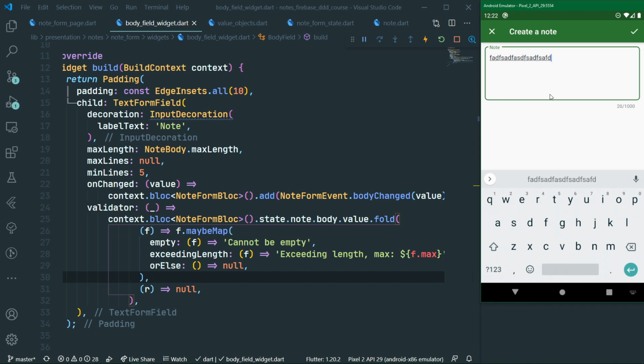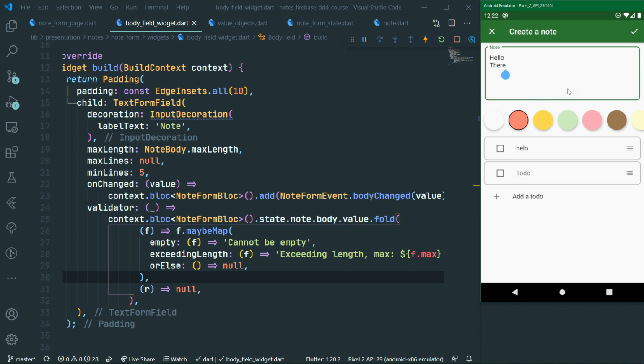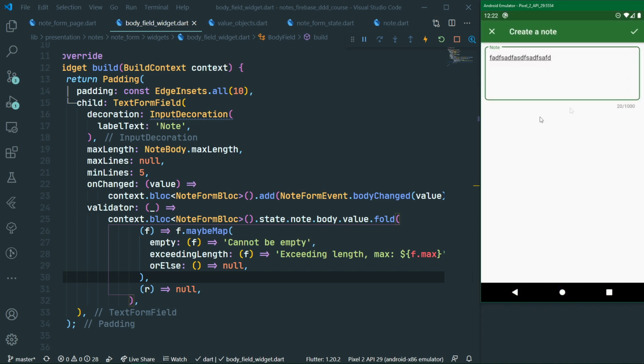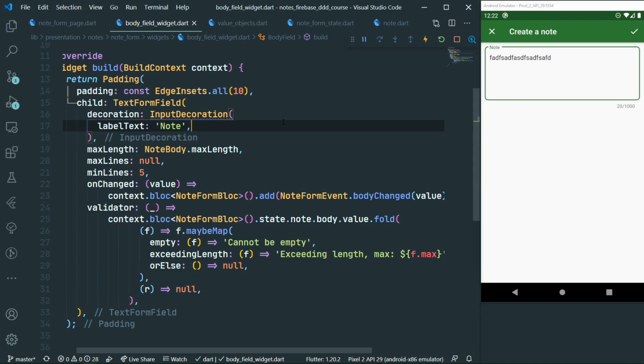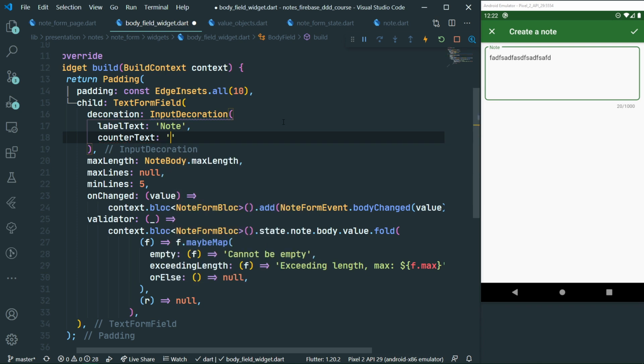I mean, it's nice to see it over here, but what if we actually want to hide it in order to make it look like it is in the finished app, right? So in order to hide this counter, we can say that the counter text in the input decoration will be empty string, like this. And now, as you can see, the counter text went away.